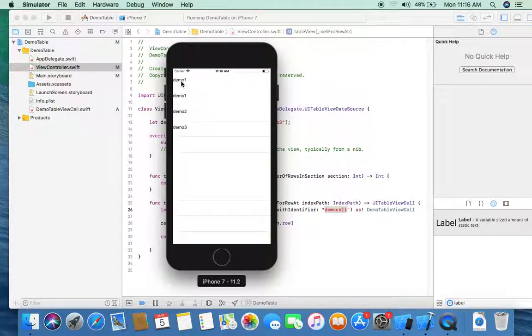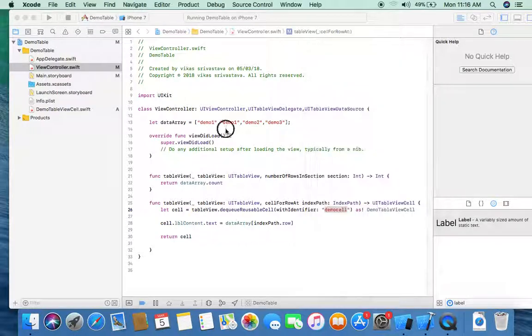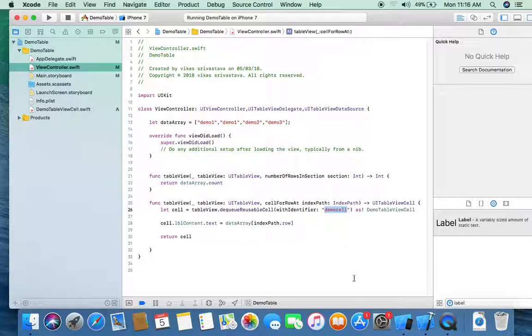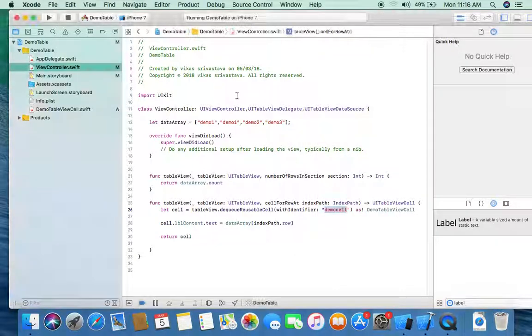Here on my table view showing data from arrays, demo 1. I have repeated my demo 1, so here show demo 1 and after demo 2.